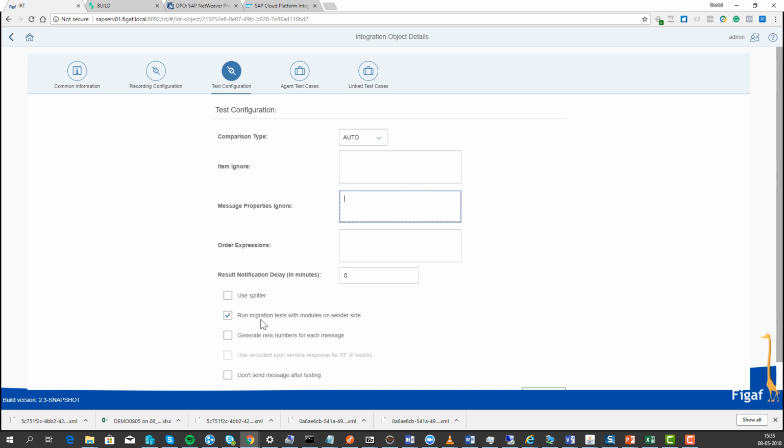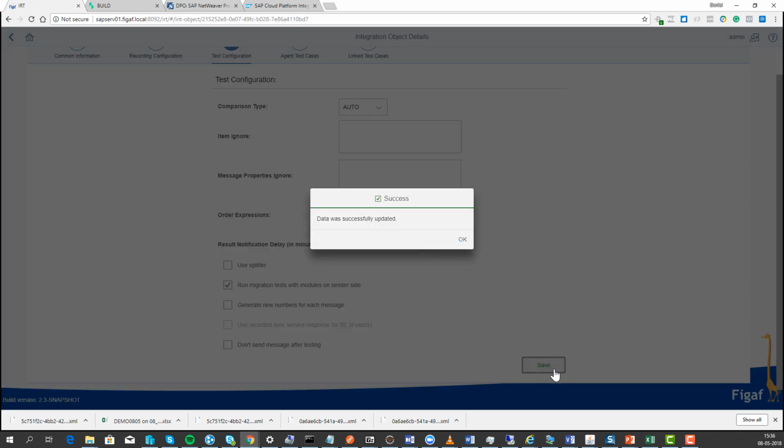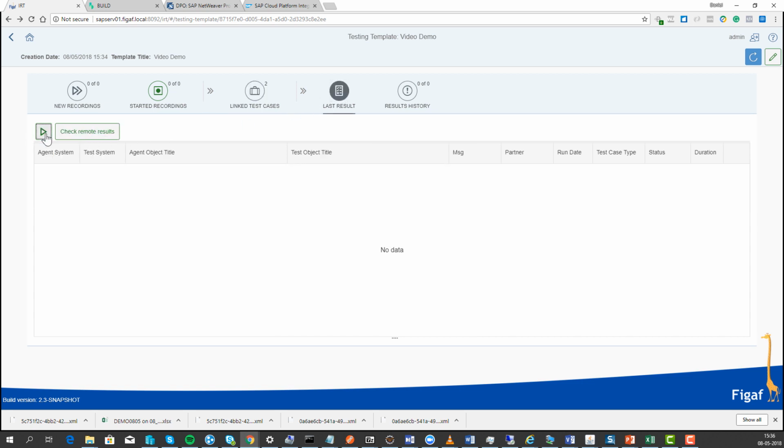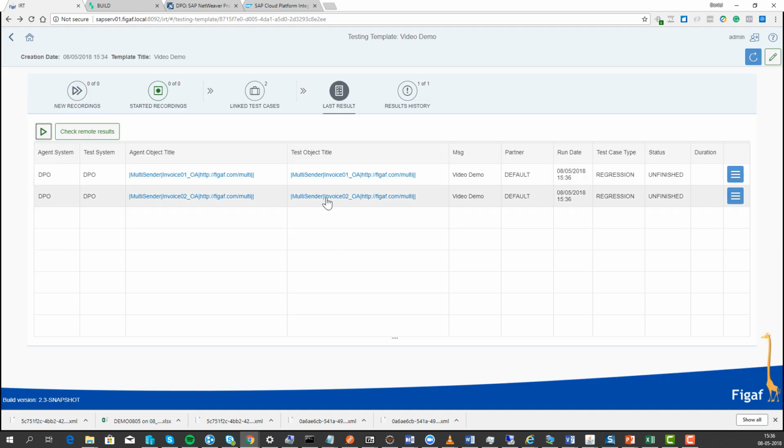We have the option here of setting a parameter to run with modules on the sender side. If we want to use the BGP splitter, we can also define it here. And if we don't want to send a message after it has been tested, you probably want to set it here. So if you're communicating with partners and don't really want to send them all the test data, you just set this flag and they will not receive the message. So we will go back, and then we will run this. So we can just say run. And this will run all the things inside this template, but we can also just run an individual message.